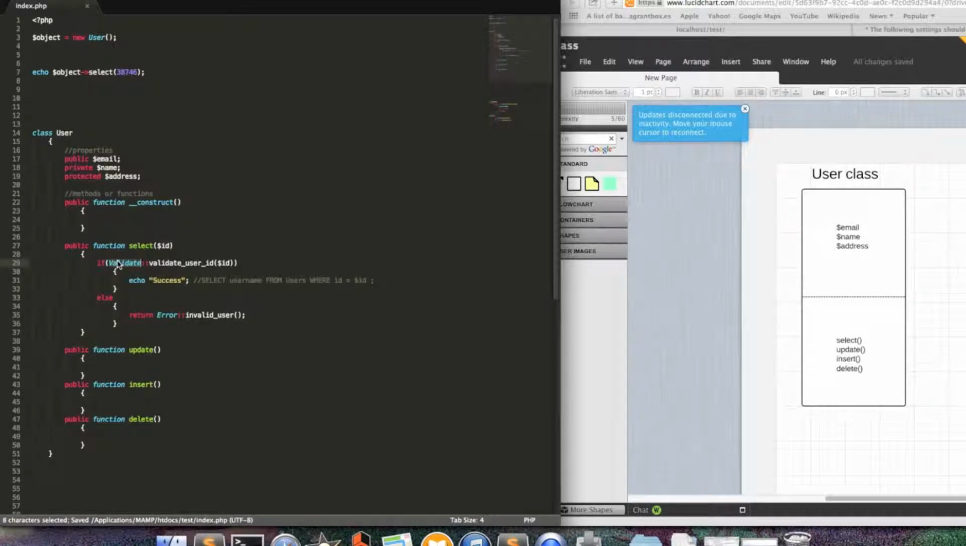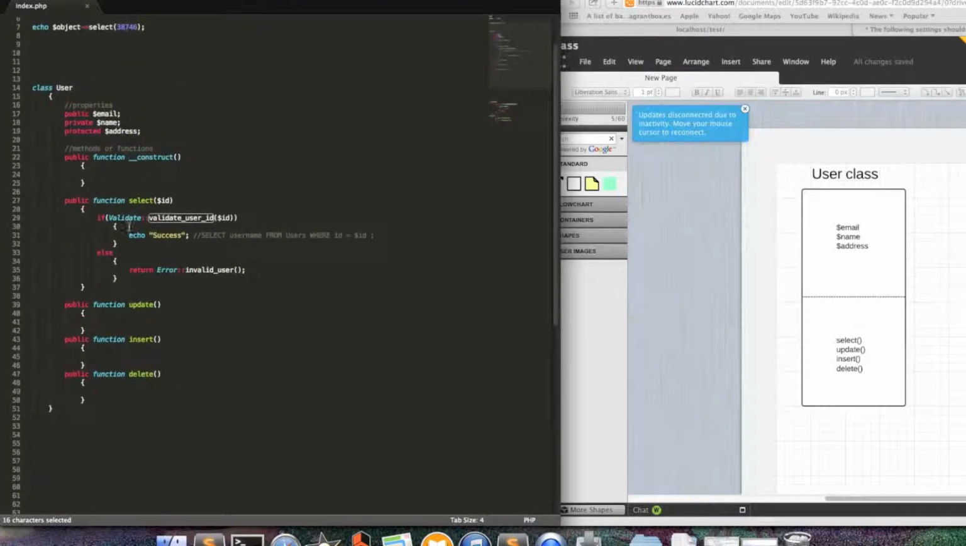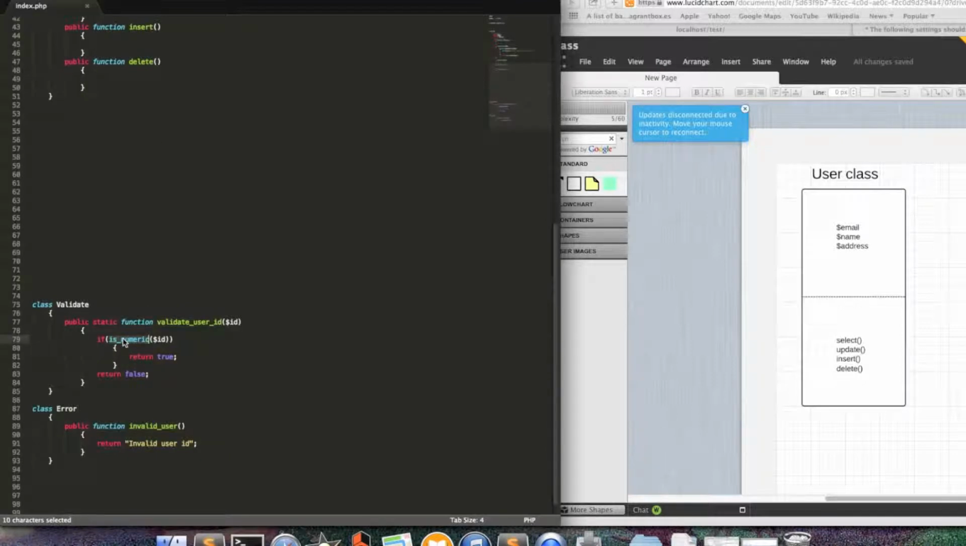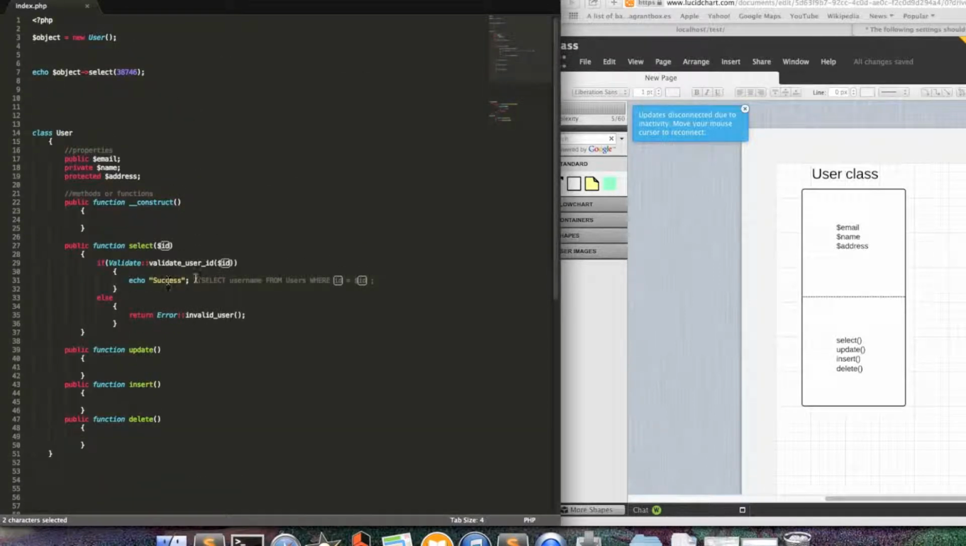This is another class which is called validate. It has a function which is called validate user ID, which is down here. If you know anything about PHP, this all makes sense to you. This is really simple stuff. This class is calling this method, and as you can see, it uses the very simple built-in PHP function is_numeric. If the ID is numeric, it returns true. And if it returns true, it echoes success and goes to retrieve that information for that user from the database.